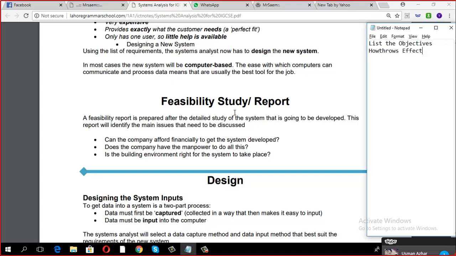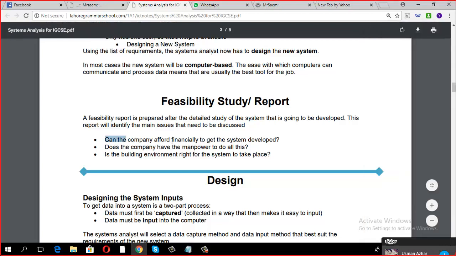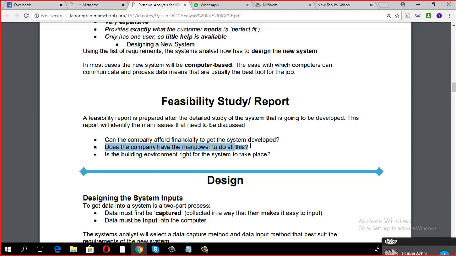This feasibility report and study is not in your book, but it's there in my notes, and it should have been. Now, once you have done your analysis, your team has done all this, your team basically has to tell them whether the company can afford to financially get the system developed. You have to tell them, does the company have the manpower to do all this? You don't have technical people to do the networking, to run the system, to handle databases. Is the building environment right for the system?